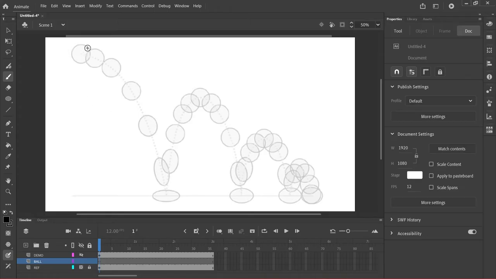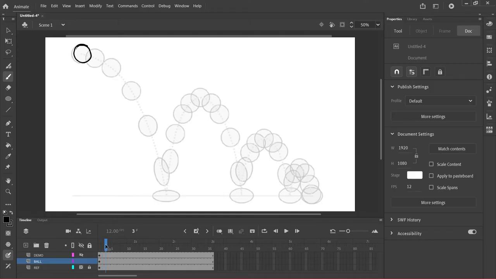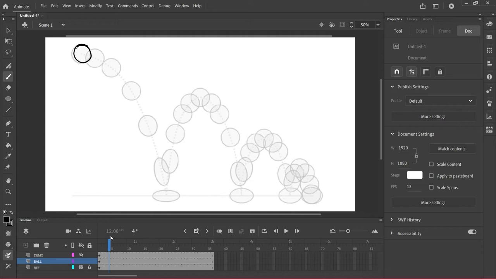Here, let me show you. So if I draw this, that's a new keyframe. If I press F6, it repeats the same picture but on a different keyframe. So at first it was just this frame that was repeating itself throughout, but now if I press F6, it creates the same keyframe but in a different frame. I don't know if you get what I mean, but I want us to focus on using F7 rather.